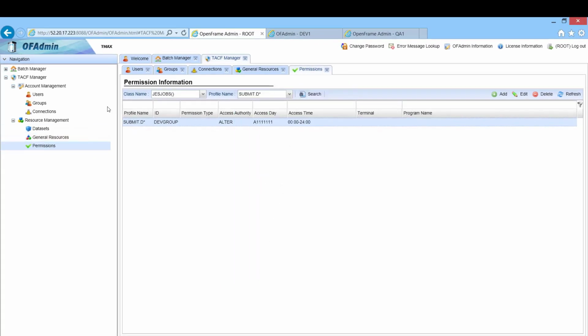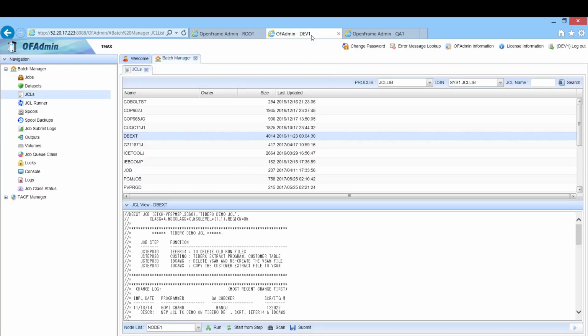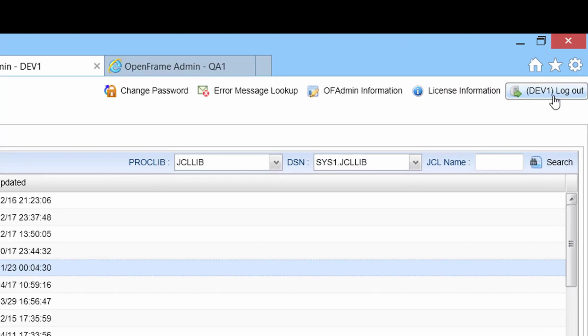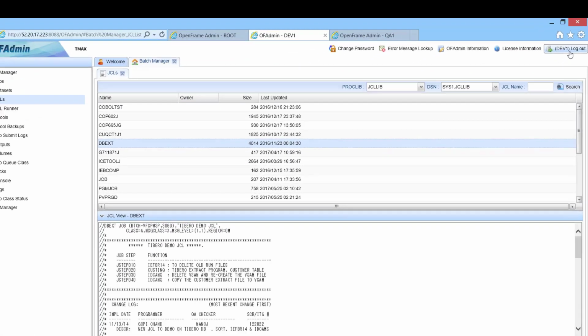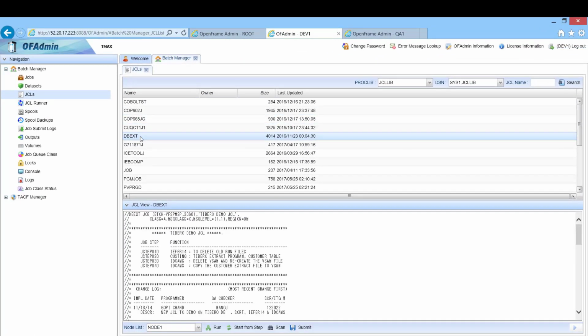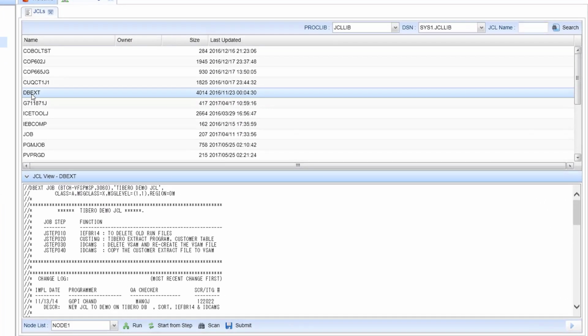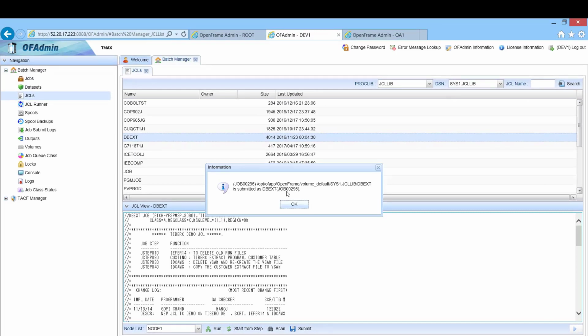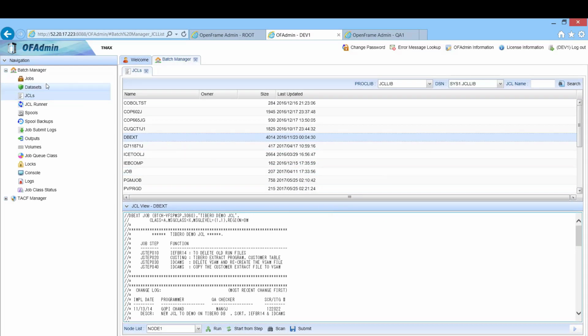Now let's go ahead and verify if this rule really works. First I'm logging in as a development user. As you can see, dev1 is the username who belongs to the development group, and DBEXTRACT is the job, and if you look at the job name, it starts with D, so the rule that we defined should be applicable for this particular job. So I'm going ahead and submitting the job, and you can see the job ID is 295.